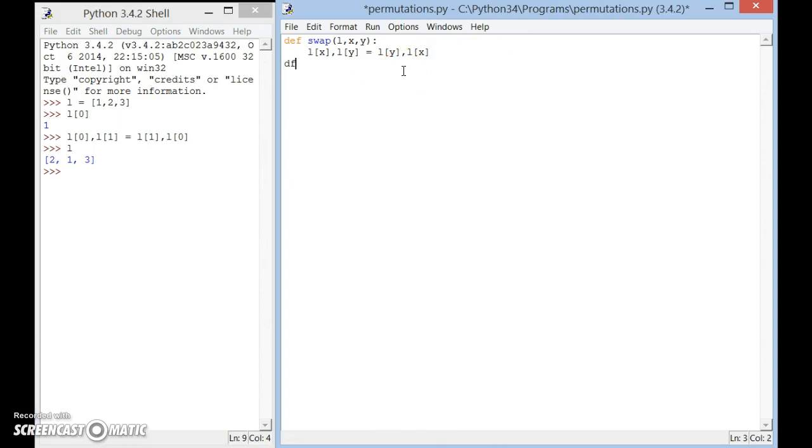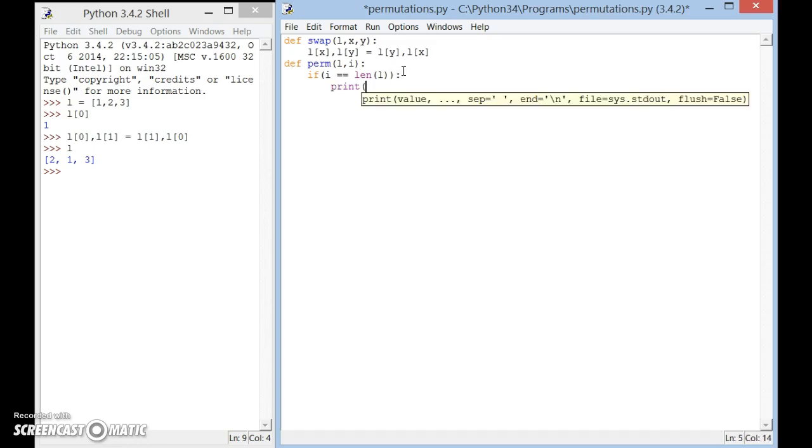Let's make our main function called perm, short form for permutations. This will take L, the list, and I as the arguments. Now we're going to check if I is equal to the length of L. If so, print L, so that'll be one of the permutations, and we're just going to return, because if you don't return here, it's going to keep on going. We need it to return at some point.